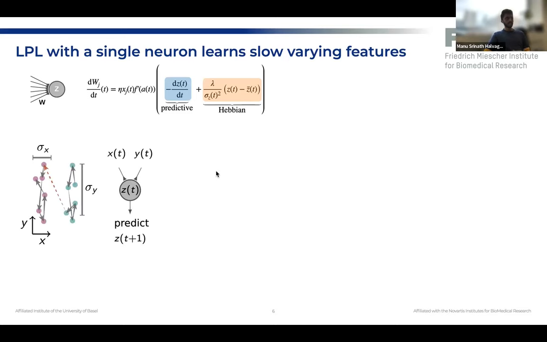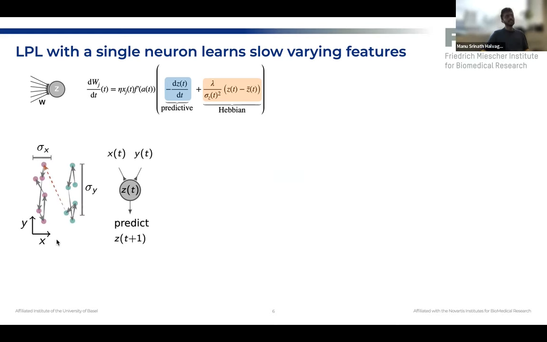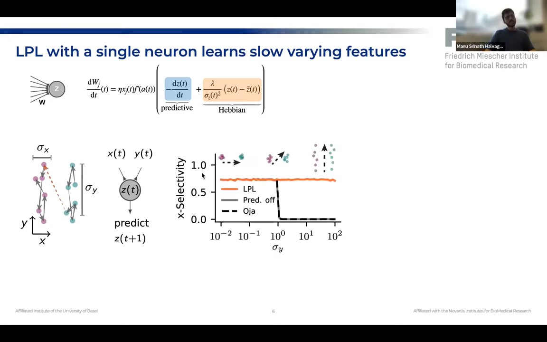For this, we looked at a very simple setting with a rate neuron that just has two inputs, and the input stimuli come from two clusters that are separated in the x direction. The sequence of inputs is such that if a given input comes from one cluster, then the input at the next time step is very likely to come from the same cluster. Occasionally there are jumps, but these are very rare. The y direction is just defined as a noise direction, with consecutive samples drawn from a Gaussian distribution with different amounts of standard deviation, sigma y. Overall, this means that the x input is the slow or predictable feature, because consecutive stimuli have high probability of having the same value of x, whereas the y input is completely unpredictable noise. So what does this neuron learn under different learning rules?